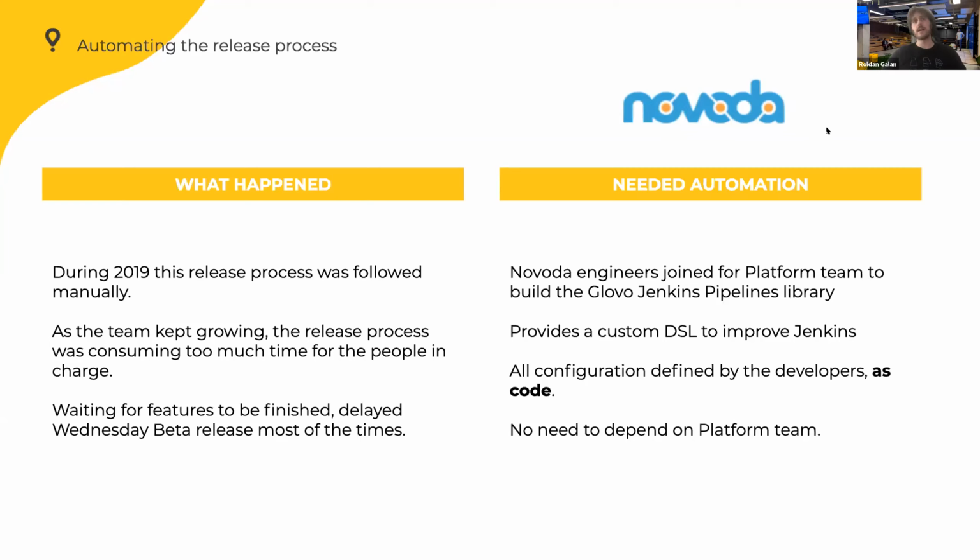They made for us a custom internal library for this. We call it the Glovo Jenkins Pipelines library. It basically provides a custom DSL that improves Jenkins and makes Jenkins more customizable for us. The great part of this is that we have configuration as code, and it's managed by the developers of the project. So with this solution, we don't need to depend on the platform team, and we have all the configuration ourselves, the owners of the application repository. We have this with the same code of our app, which gives us a lot of freedom in this aspect.